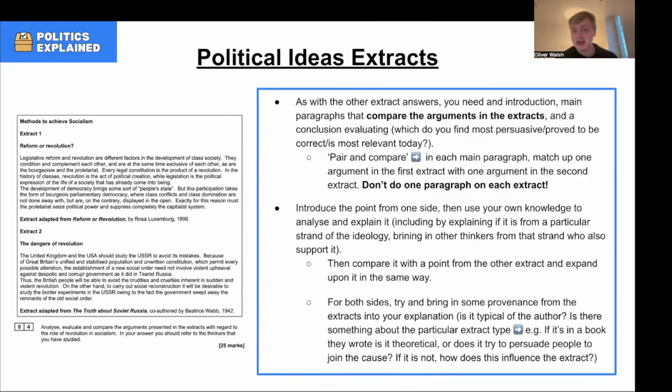Then use your own knowledge to analyze and explain it, including by explaining if it's from a particular strand of the ideology, bringing in different thinkers from that strand who also support it. So use that knowledge of the strand and other thinkers to support that point and explain what point that extract is making. Then compare it with the point from the other extract and expand on it in the same way. That comparison of how it's different or similar is really, really key.